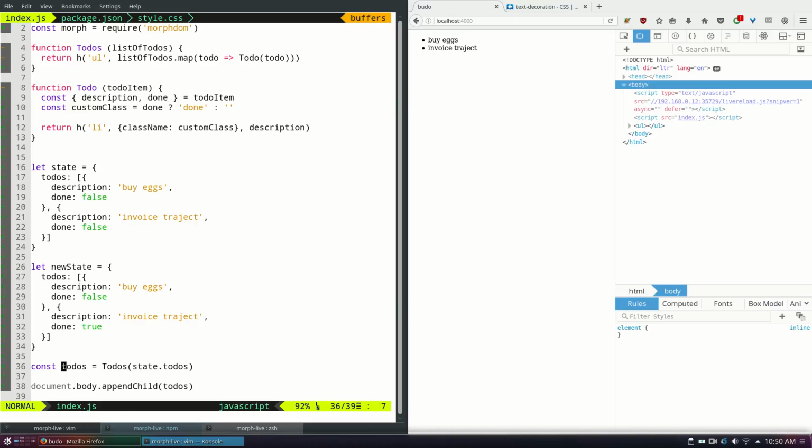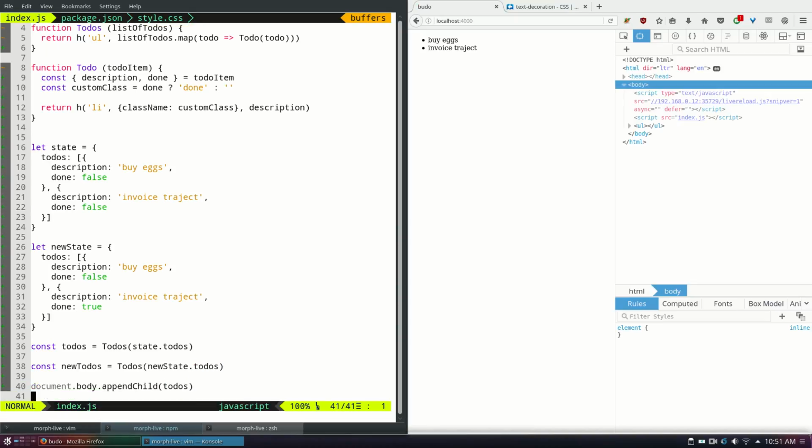In the same way that we've got a list of the first set of to-dos, we're going to have a new set of to-dos, const new to-dos. This is like the newly rendered view, and it's going to use the to-dos template, and it's going to take in the new state, the to-dos from that. And now we need to morph between those, so we go morph, could you change the to-dos item into the new to-dos? Hopefully that's right.